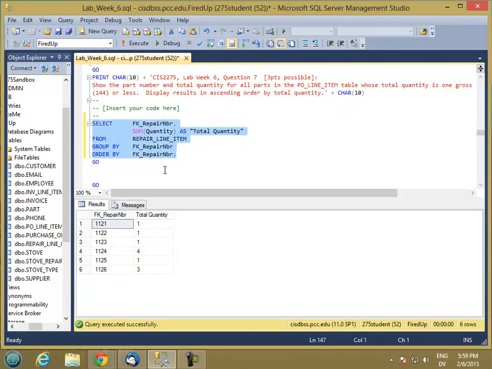And then we could select the ones where the total quantity was less than 4 by saying HAVING sum of quantity less than 4, or less than or equal to 3.